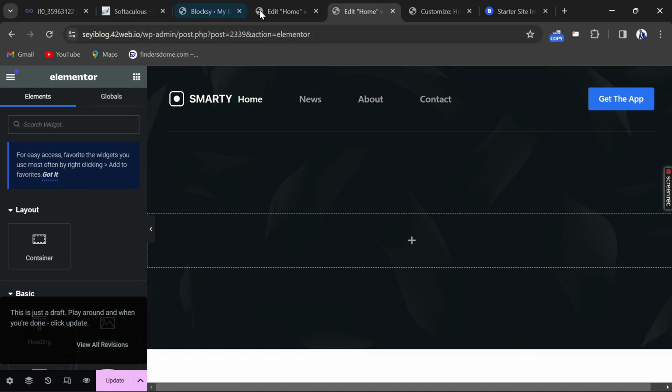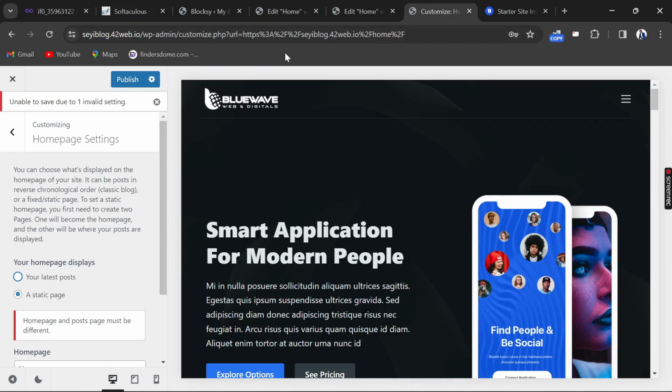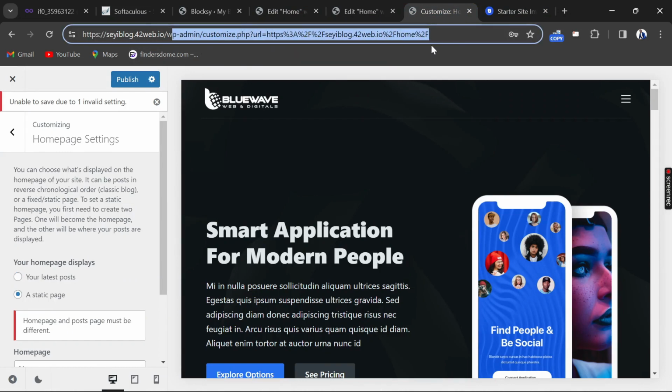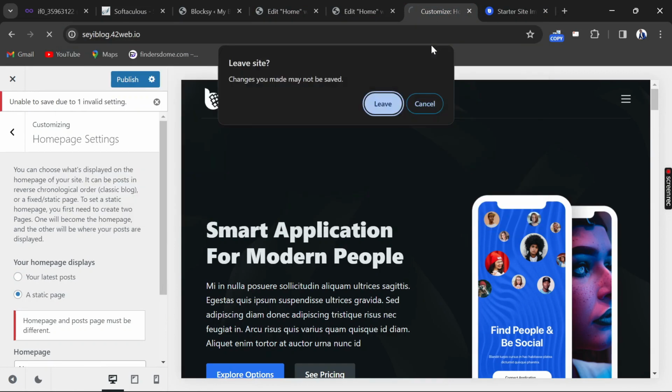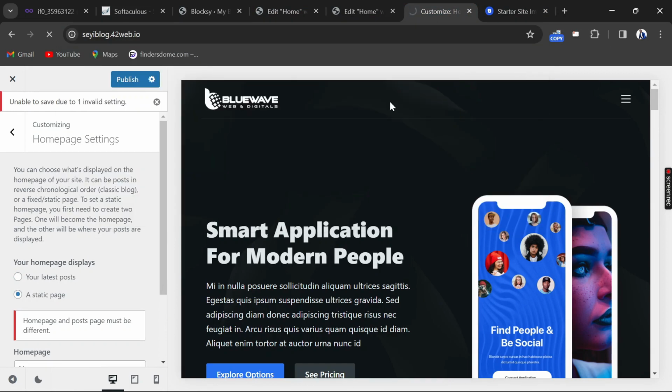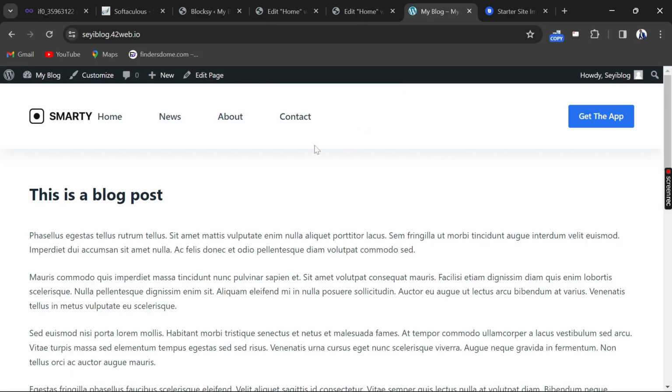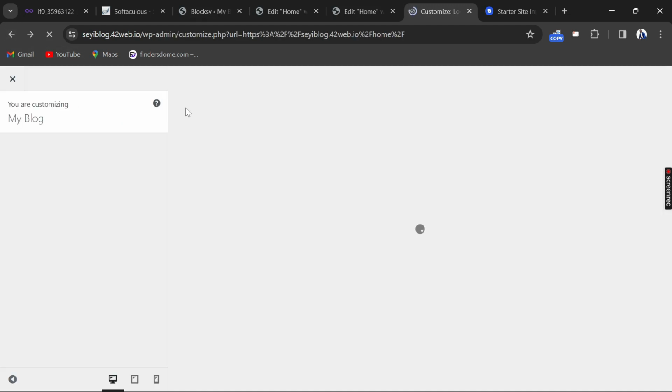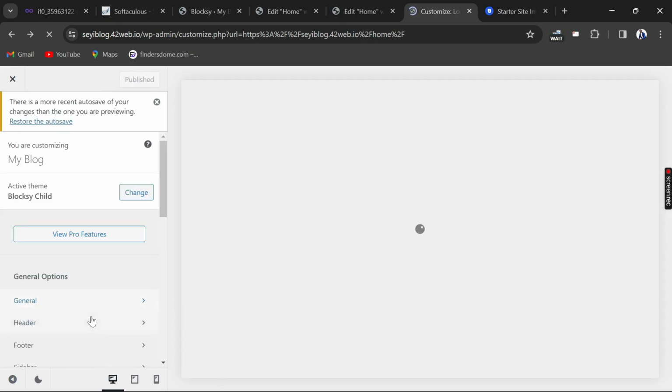Maybe this is just from the version of Elementor. If you log into the website, this should have propagated. Okay, it hasn't. Let's take a look at it again.